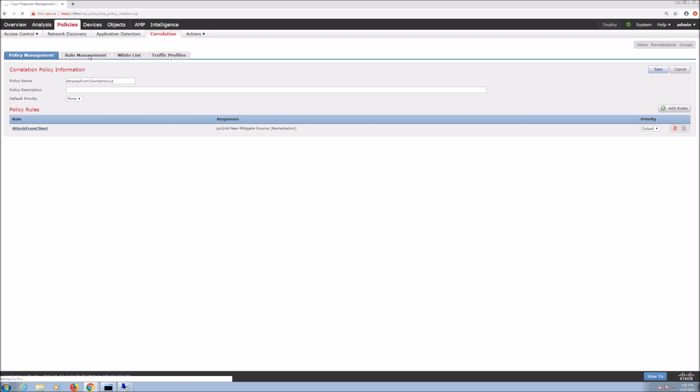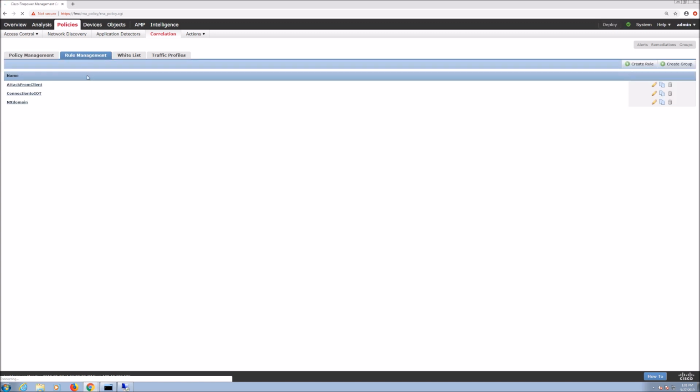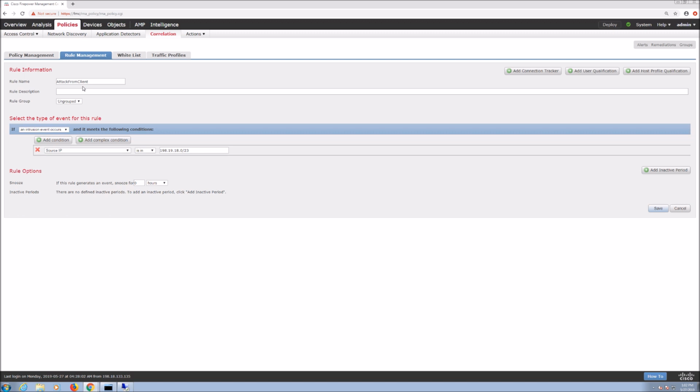So that policy, attack from client, includes a rule, and that rule is called attack from client. Again, this has already been pre-configured, but I'm going to go in here to show you what it's made of. So when we're looking at it, you can see here we give it a name, right? Maybe a description, and then we've got other elements we can add: connection tracker, user qualification, host profile qualification. But really what we're looking at is we're saying select the type of event for this rule. So if an intrusion event occurs, and you can see there's all kinds of different options, malware event, etc., and the source IP address is of the following network, right?